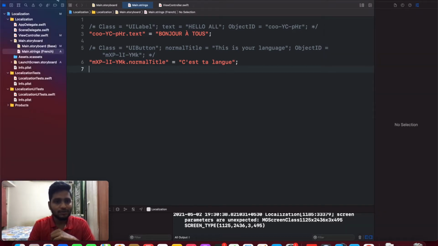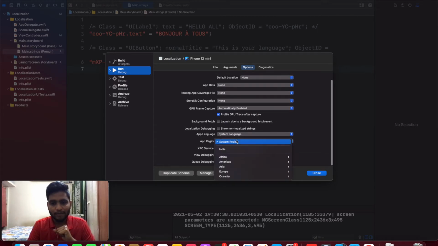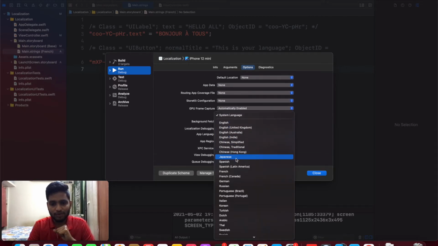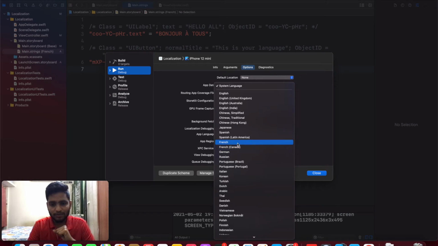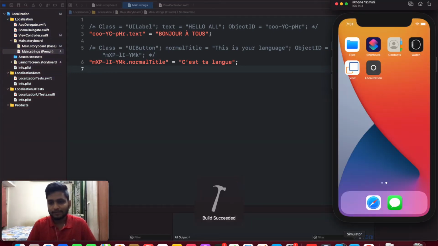Now I'm going to run this project in French. For that, in the run Edit Scheme option, under app language you can choose whatever language you need. Currently I'm going to choose French, click on close, refresh the project one more time, and build the app again.